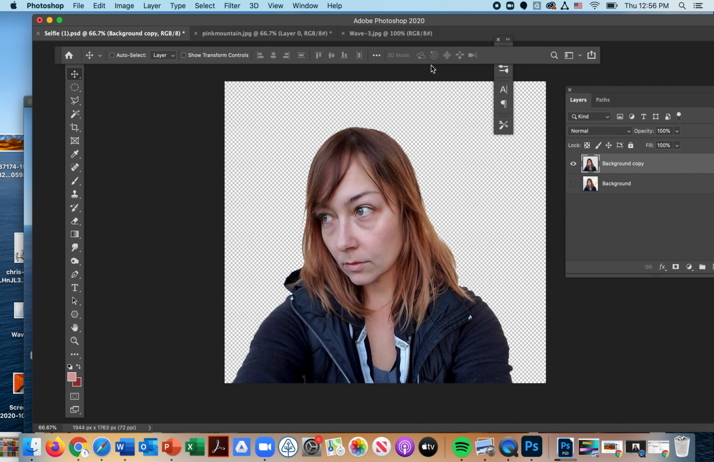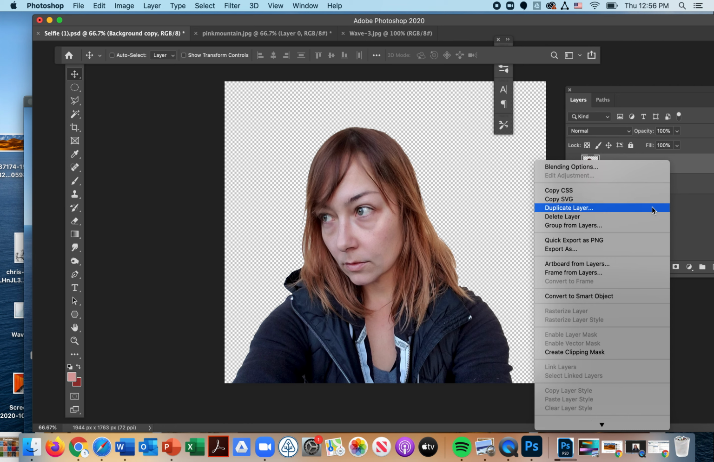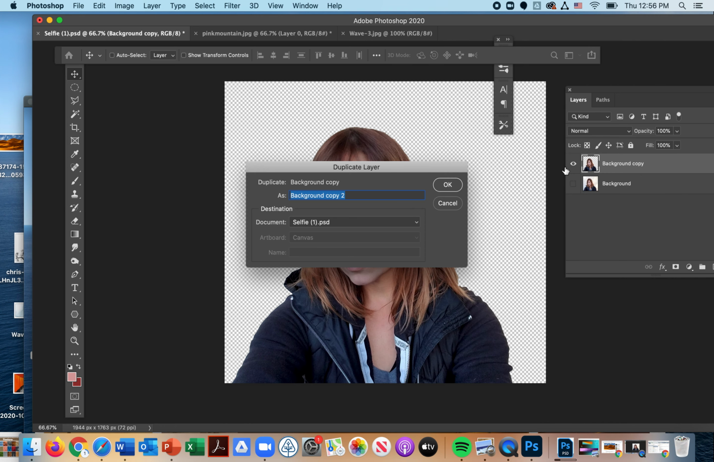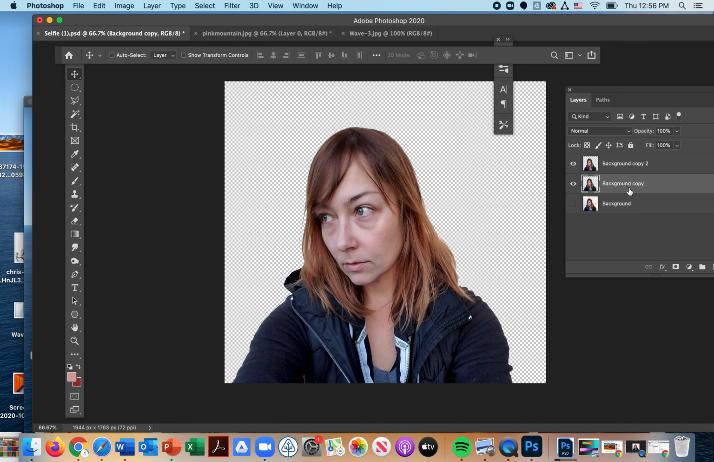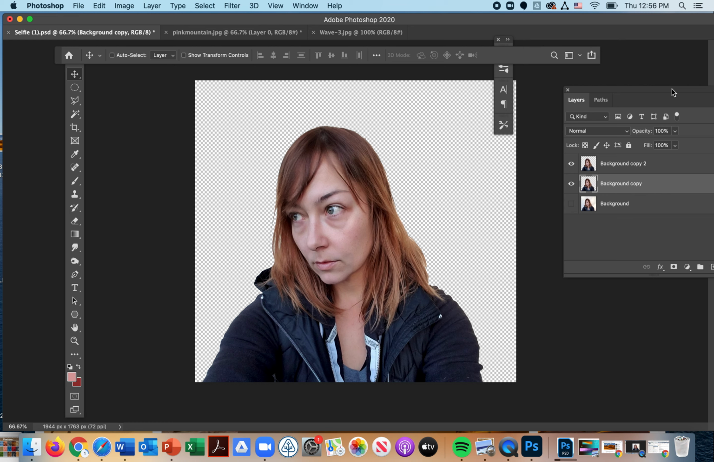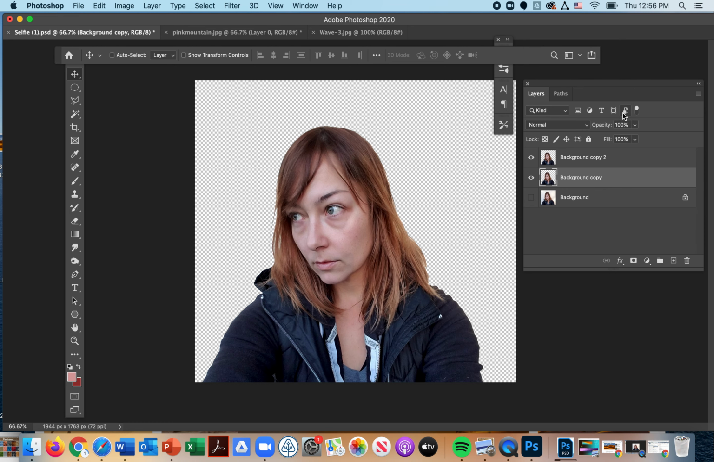Portrait isolated, I want to go ahead and actually make a duplicate of that layer. So I'm going to hit Control and duplicate that layer. I'm going to lock it as well so I don't work on it accidentally. Always good to have backup layers just in case we mess up. I'm going to make it invisible. So here I have just my portrait isolated.